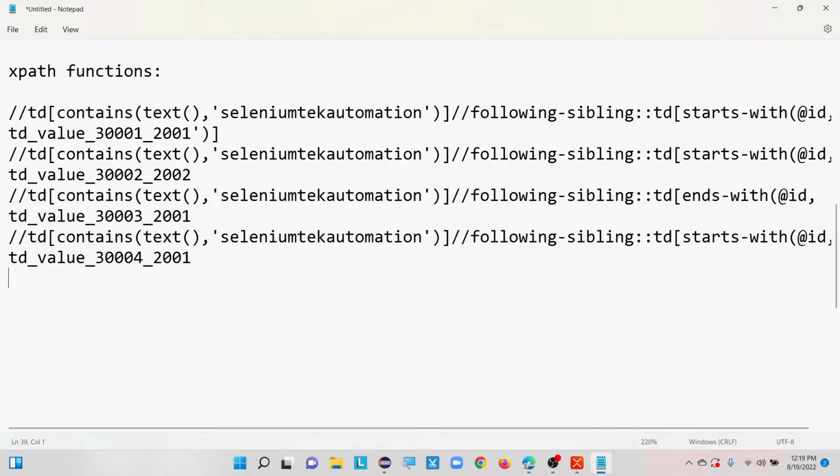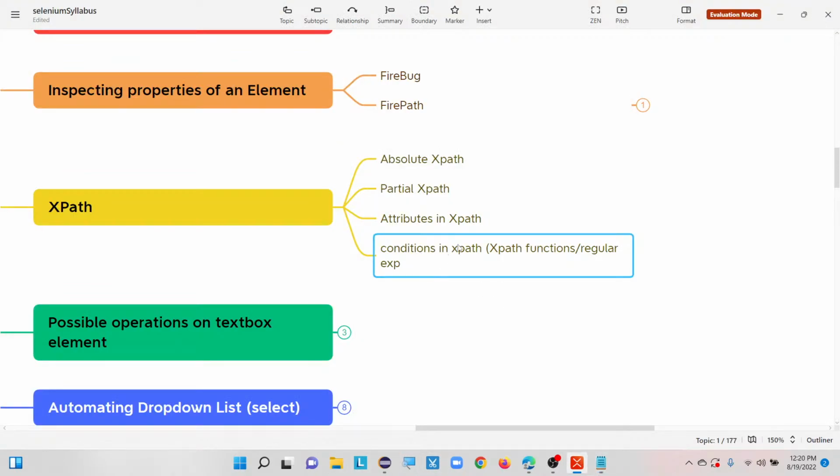So for example, let me write an example for the contains function, how we can write it. With the help of the contains function, what is our property name here? That is the property name. And what is our value here? That is the property value. That is an XPath for using the contains method. So this is about the attributes or conditions in XPath using XPath functions or regular expressions.